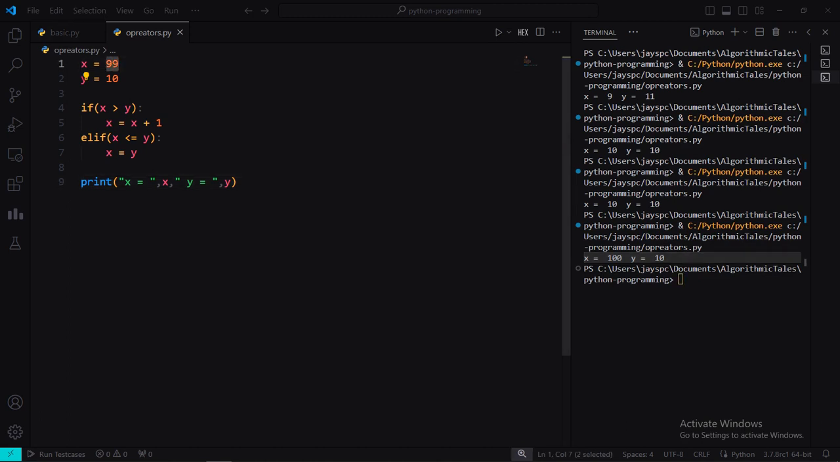The reason that happened is because x is 99, y is 10, and 99 is greater than 10. That turns out to be true. Now once that turns out to be true, it's going to execute this statement. So the statement says that whatever is the existing value of x, add 1 to it and assign it back to x. So 99 plus 1 turns out to be 100, and you're going to update the memory location of x with the value 100, and then you're going to exit out of this if else statement ladder, and you're going to print whatever is the state of x and y variables.